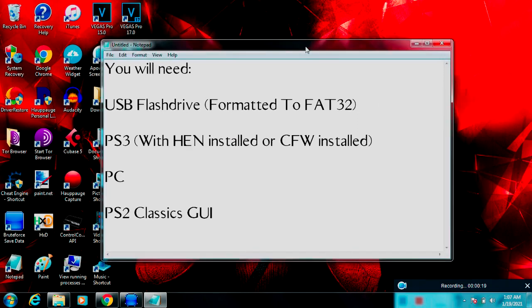As always, first you're going to need a couple of things: a USB flash drive formatted to FAT32. You're going to need a PS3 with HEN installed on it or custom firmware. That's optional. You're going to need a PC, and you're going to need the PS2 Classics GUI.